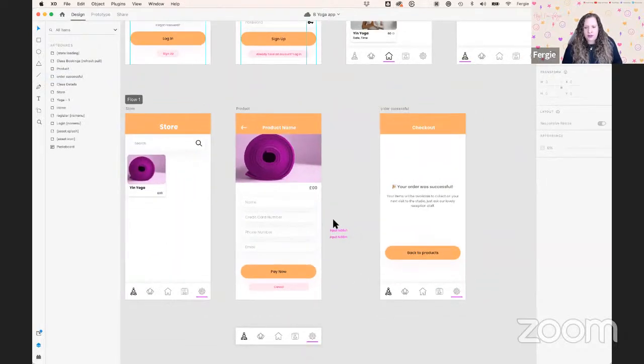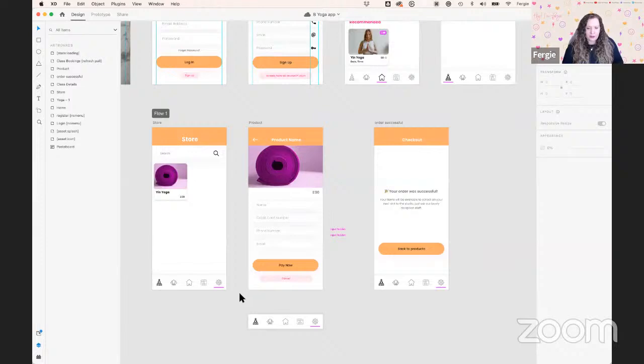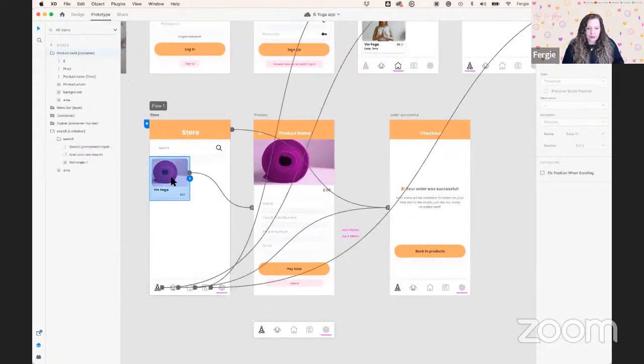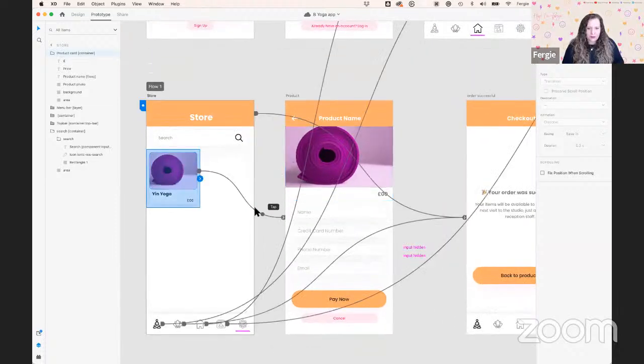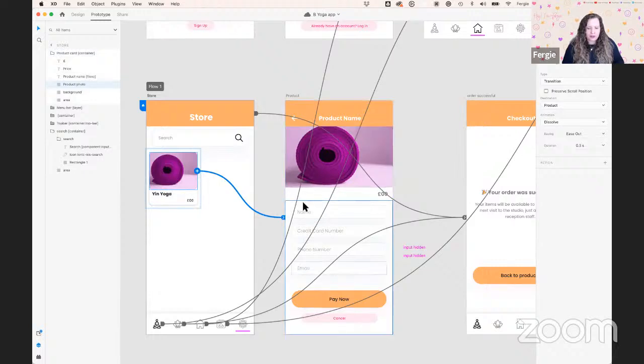So once you've got everything designed up on your artboards and you've got your tags and you're happy, we do have to do a few connections in prototype mode. So for example, I need my product here to go to this screen. So I need to set up this connection. So when a user taps on a product, it goes to the product screen so that they can go through all of the checkout and everything.